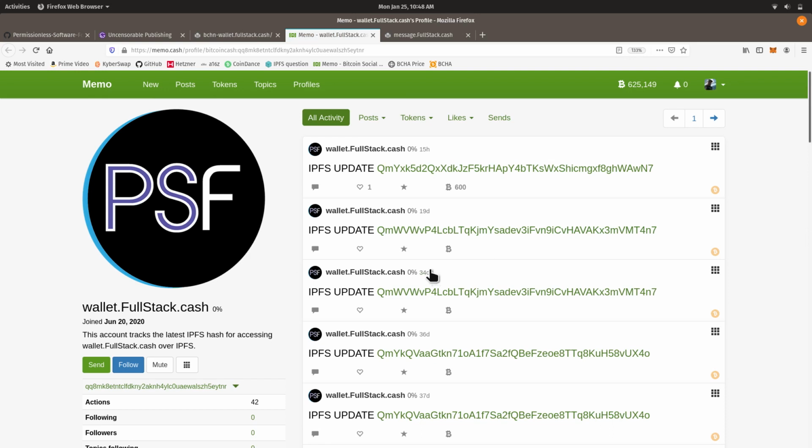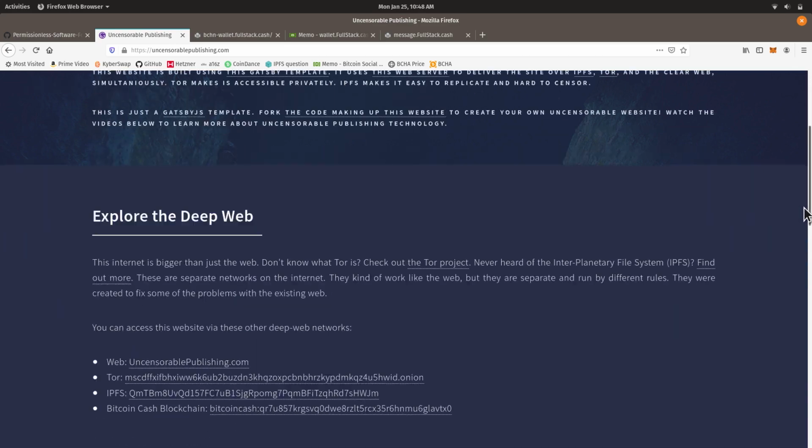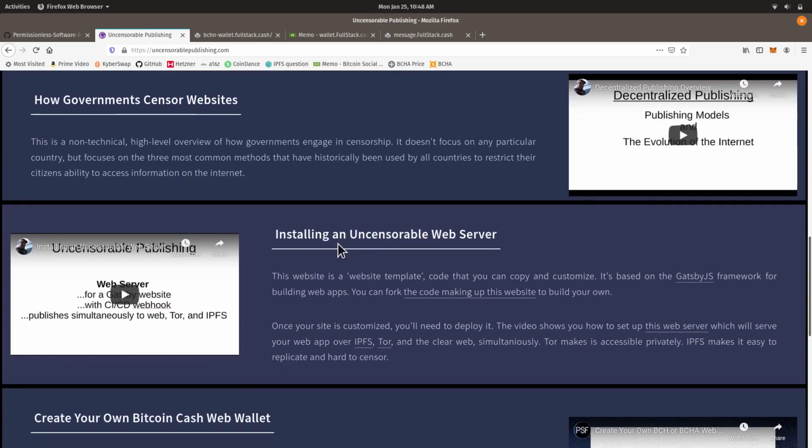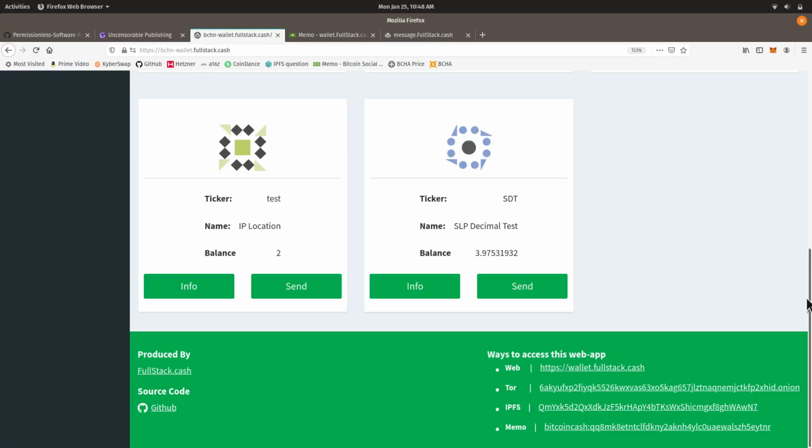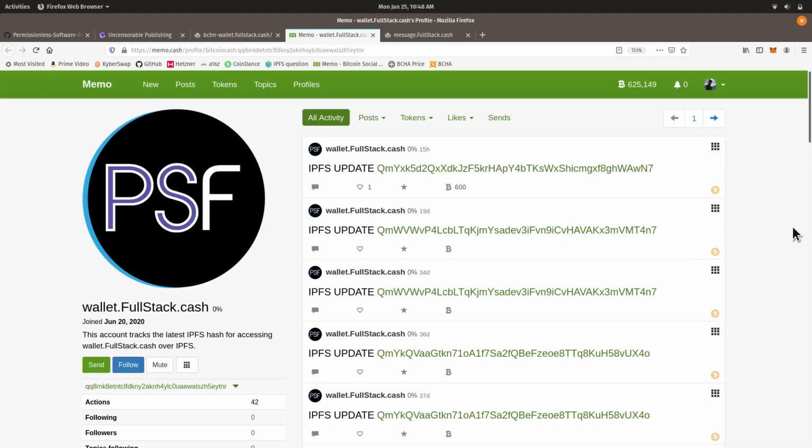So this is actually information coming from the Bitcoin Cash blockchain, and this is an address on the Bitcoin Cash blockchain, and it's used to track the changing IPFS hash of this website. So in this video, installing an uncensorable web server, this talks about how to set up a web server for a site that will simultaneously broadcast the site over Tor and IPFS and the clear web, and it will update a Bitcoin Cash address like this.